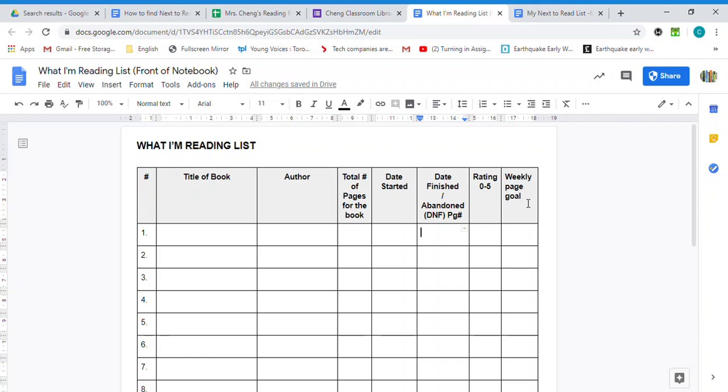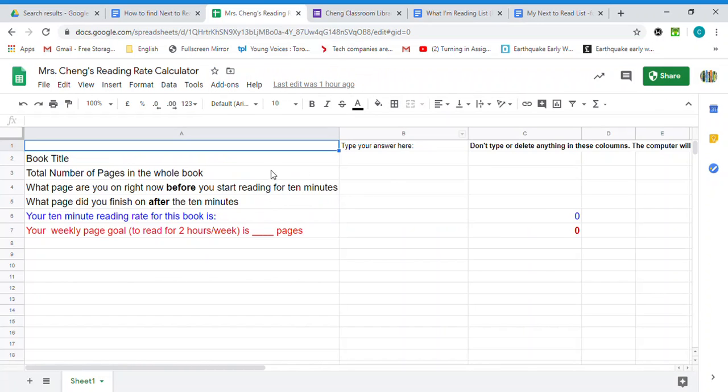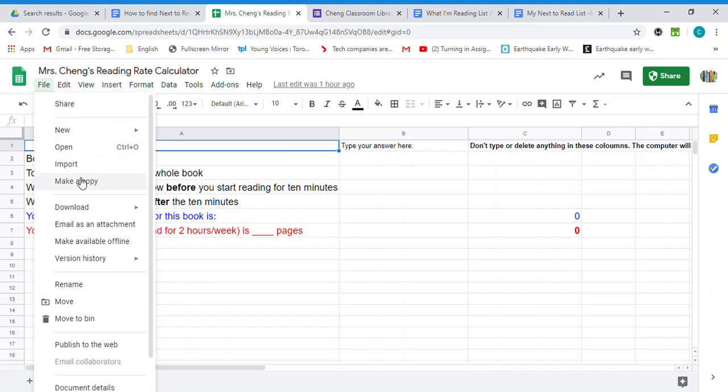Okay, let's talk about reading goals. So remember at the beginning of the year, we were always talking about how we want to keep track if you're reading for 2 hours a week. So on the Google Classroom, you'll find that I've made a calculator for everyone to use if they want. So in order to use the calculator, you have to make a copy of the spreadsheet. Okay, don't forget to do that or it won't let you type into it.